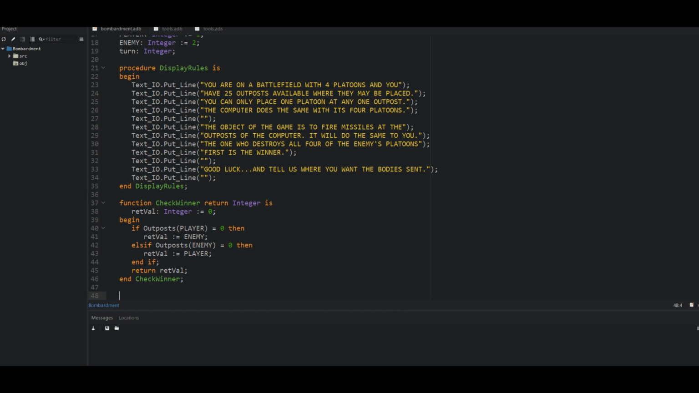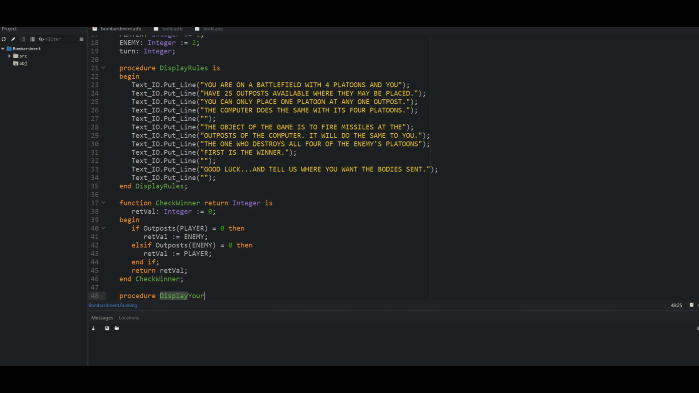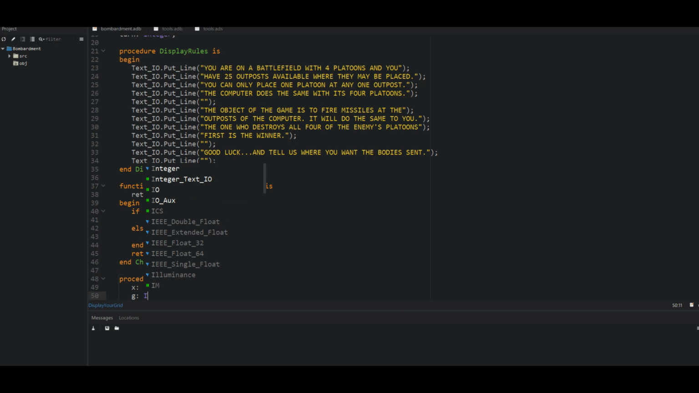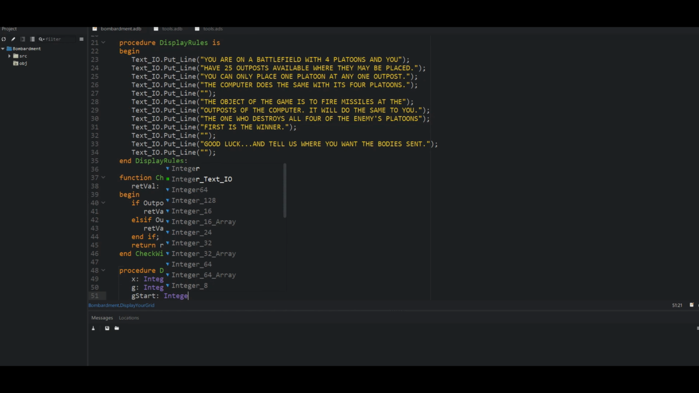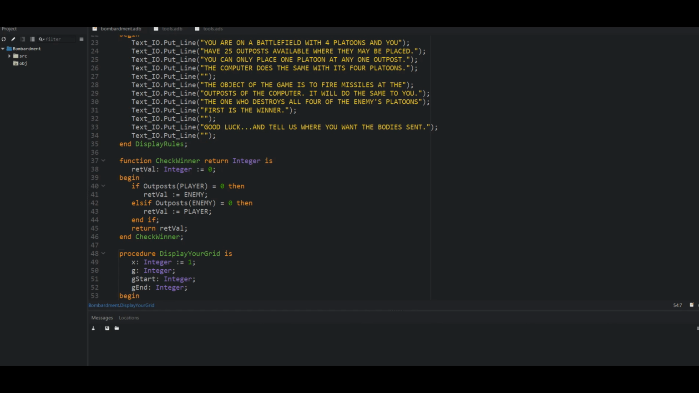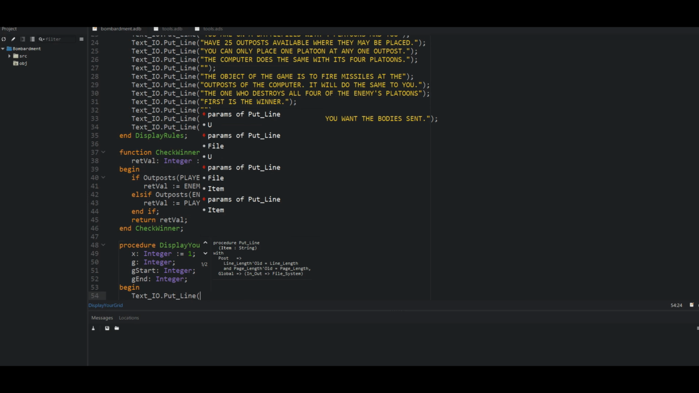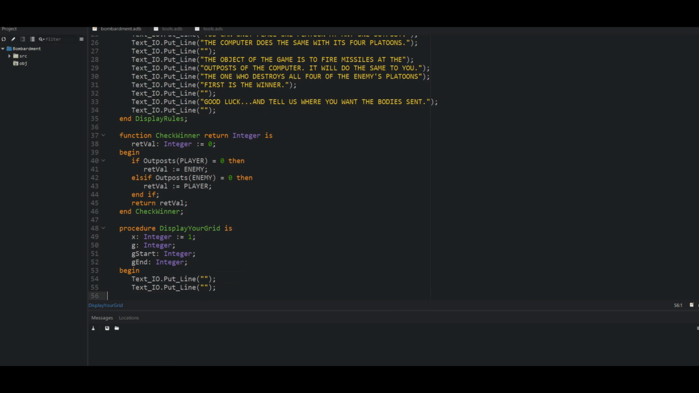Display your grid. Okay, so that's a procedure. Display your grid is integer. G is integer. Let's not initialize that. G start is an integer, and G end is an integer. Always begin. All right, we're going to text IO, we're going to put line. We're going to do this. Let's see, 1, 2, 3, 5 times. 1, 2, 3, 4, 5.